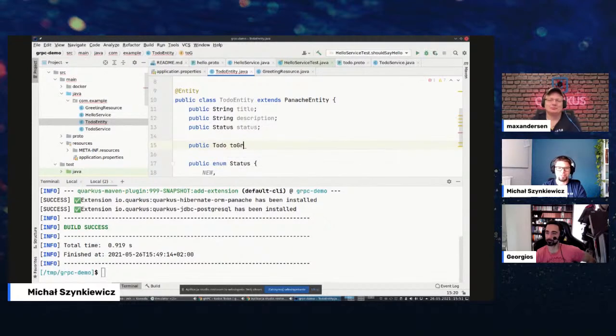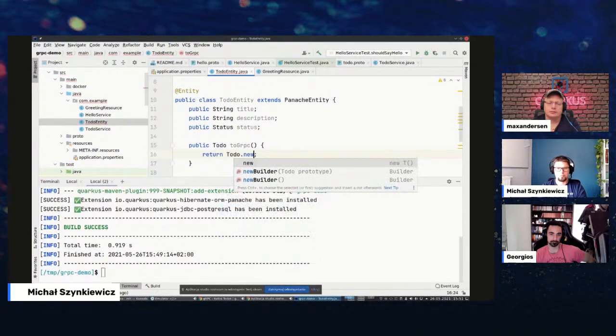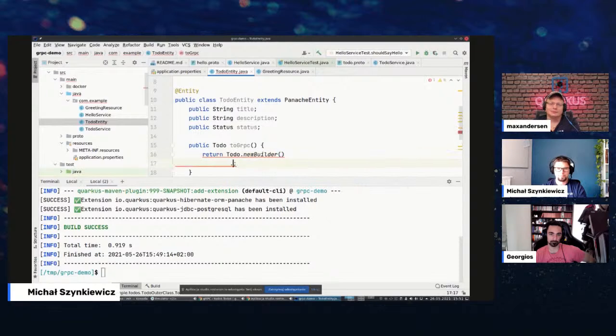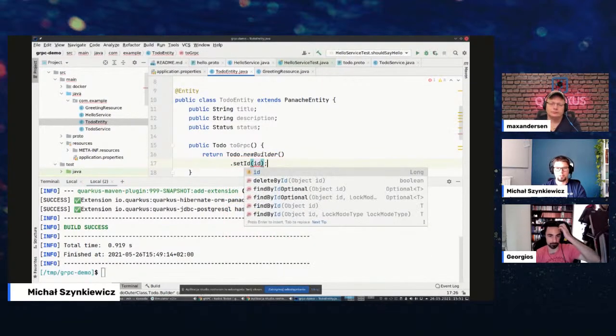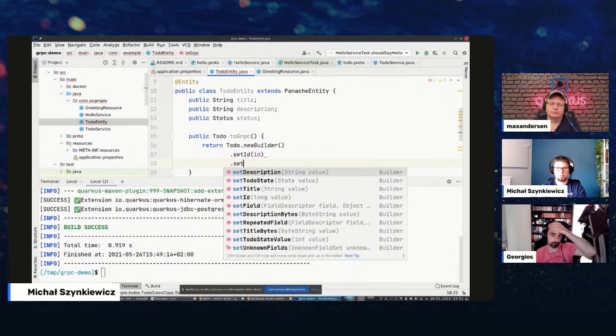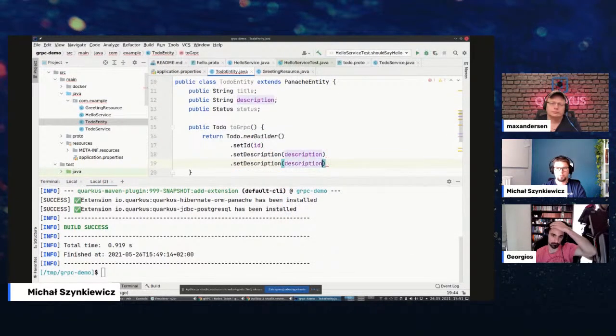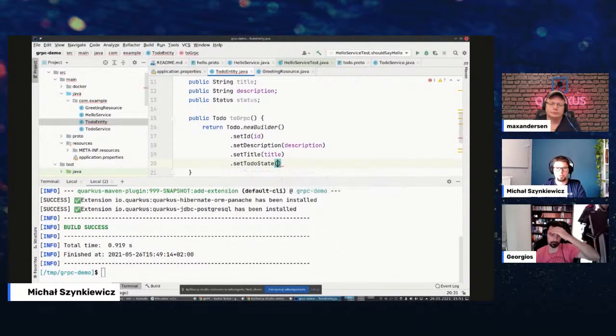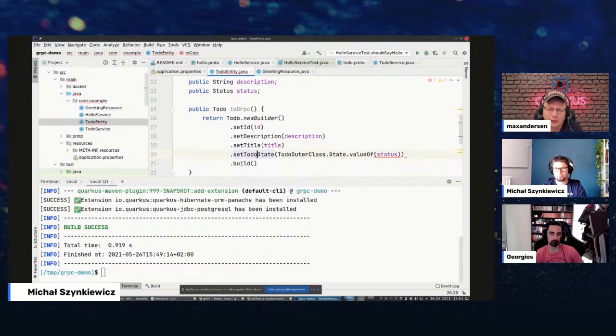So let's call it toGRPC. Nope. Okay, new builder. Set ID. Set description. And set to-do state, status. I guess what you're doing here is now you're mapping from one to the other.